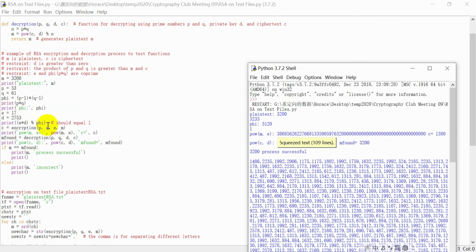And then encryption P, Q, E, M. So we encrypt message M with P, Q, and E and give the ciphertext to C. And we print pow ME, the value of M to the power of E, C equals, and then the value of C. So this is the value of M to the power of E. It's a really big number, and we don't really need to use it right now. And then C is the ciphertext, which is 1380. So that's the ciphertext. And then if M is the same as M found, then we print the value of M and the string process successful.